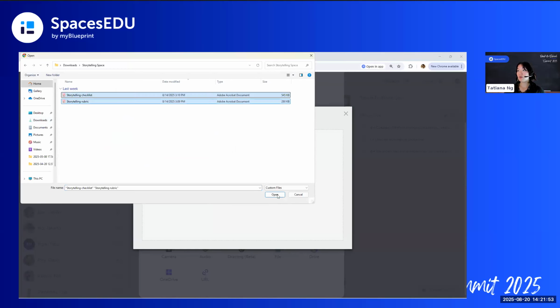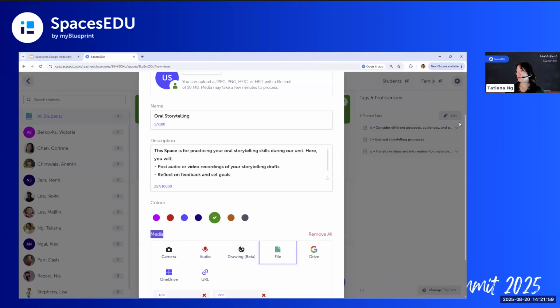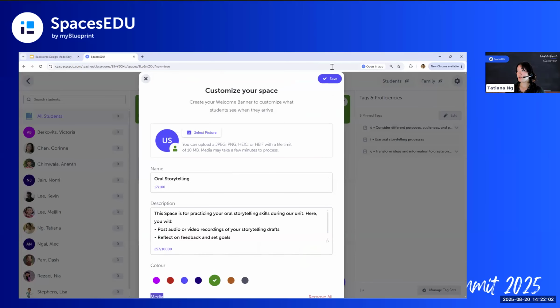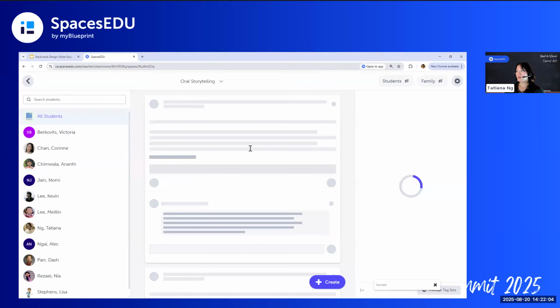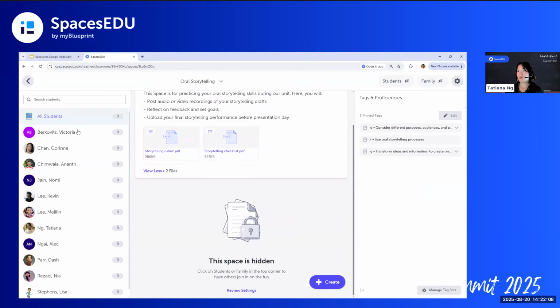I'm going to include a checklist and a rubric. Upload these two PDFs, and I'm going to save. There we go. So all of that is included. I have one set up for each student. But by default, the space is hidden. That gives you some time if you're not ready yet to share this new learning environment, you can do so at your own pace.